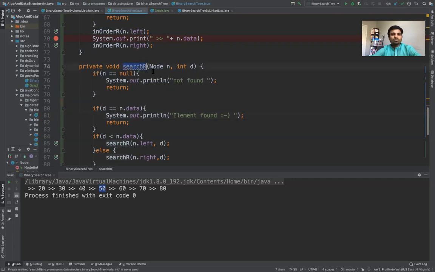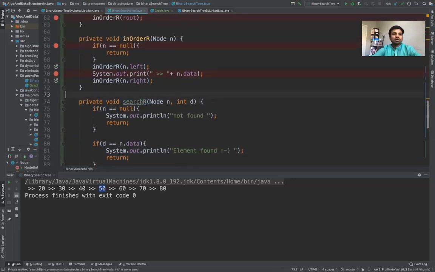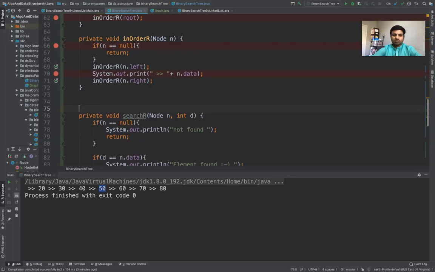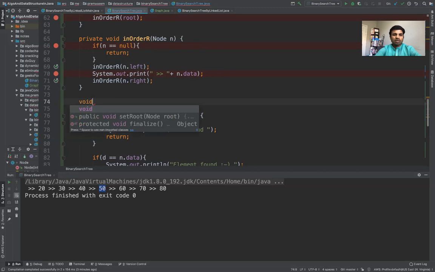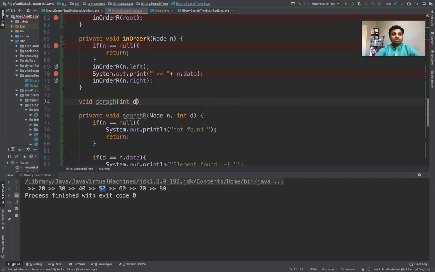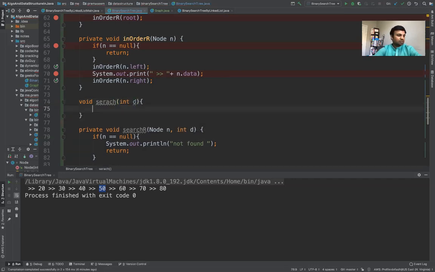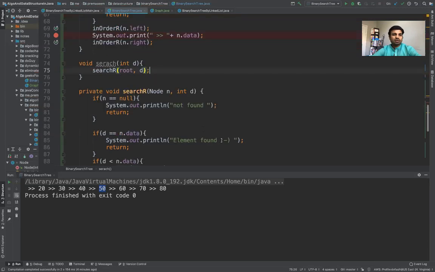What you could do is, when you're exposing it to the client, you can just ask for the value, and then you can pass the node by yourself. So you would ask for the data from the client, and then you can pass the root and the data which was being asked.